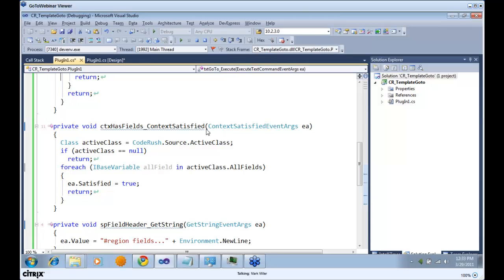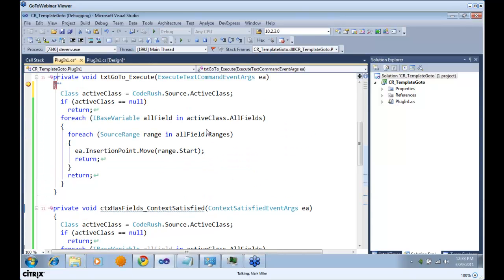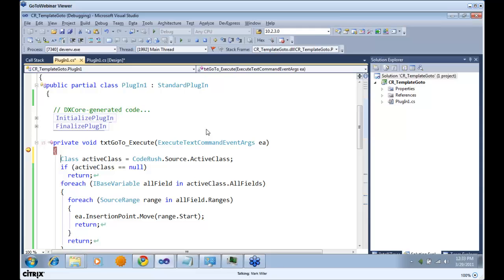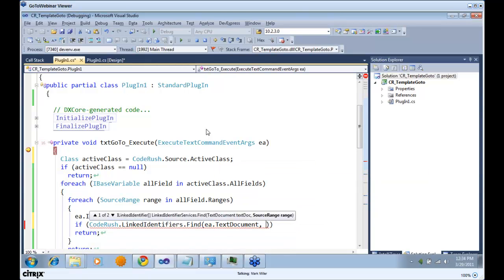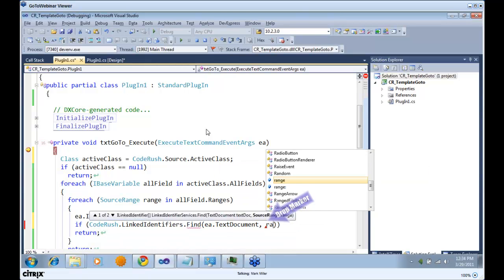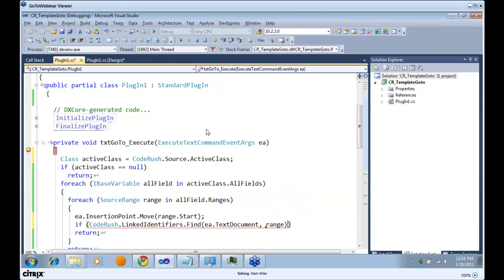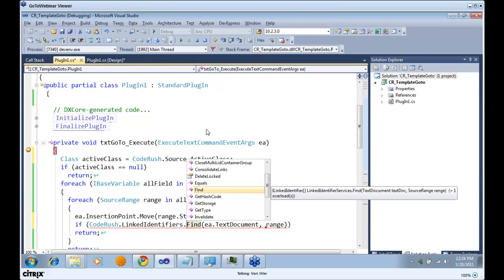The place where I actually am inserting the text that is causing the problem is in the template itself. But let's just write some code right in here that does this. We can say, if find, and find takes a text document and a source range. So we'll say EA.TextDocument, so that's the active text document, and then the range is just range we'll pass in. So if find, and what does that equal to? What does that give me back? Find gives me, oh, okay, that.